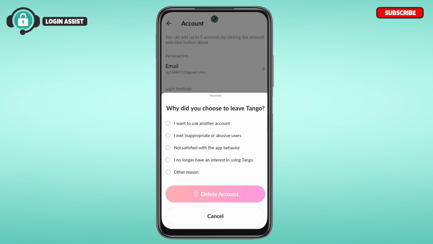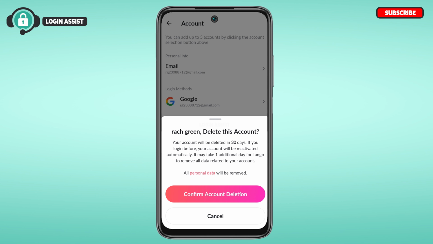Now you'll have to specify the reason. You'll be able to find various options over here. Tap on the option of your choice. Now tap on this option, delete account, that you can see on the screen. Now you'll be able to see the confirmation message over here.